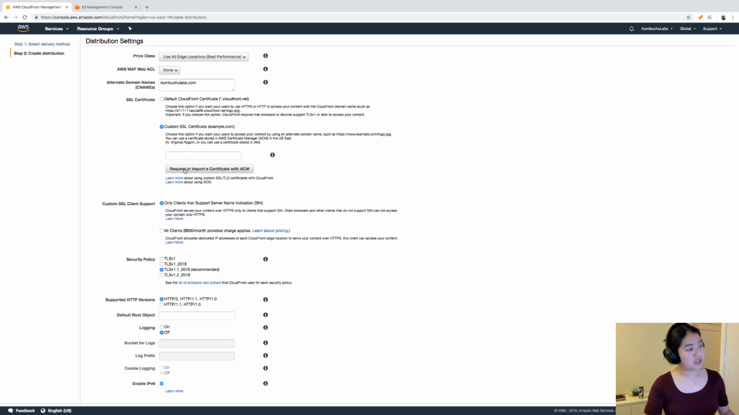If you forgot to do it, you can request or import one here, and it'll take you to where we were earlier to generate a SSL cert. But since we already have it, we click here, and boom, it's already there. And for this certificate, you can use the same certificate for both kombuchalabs.com and www.kombuchalabs.com because we put both URLs into the certificate when we generated it.